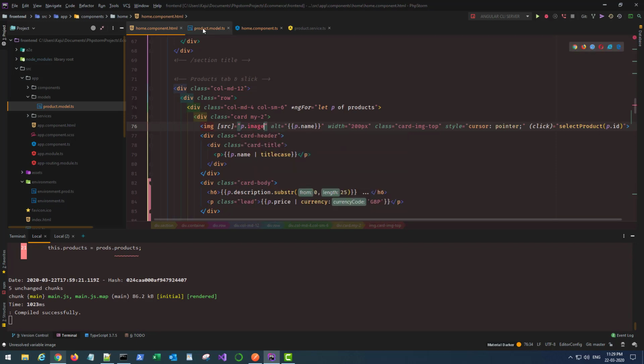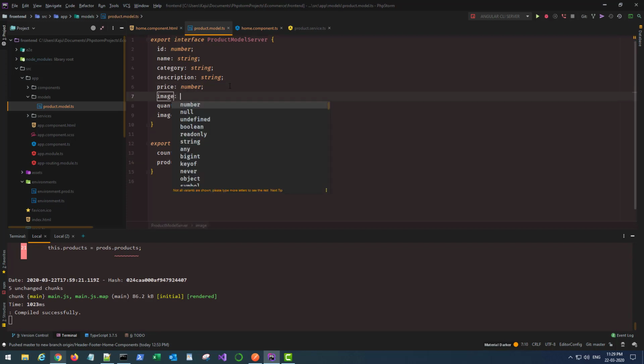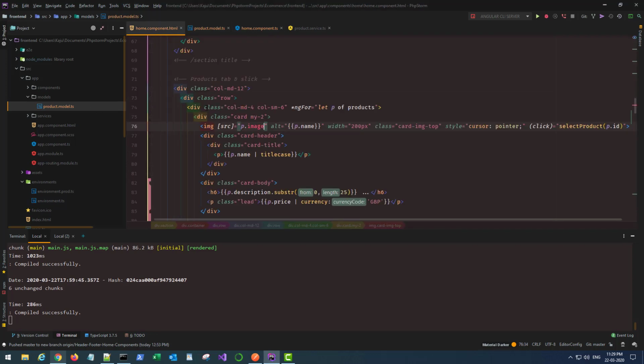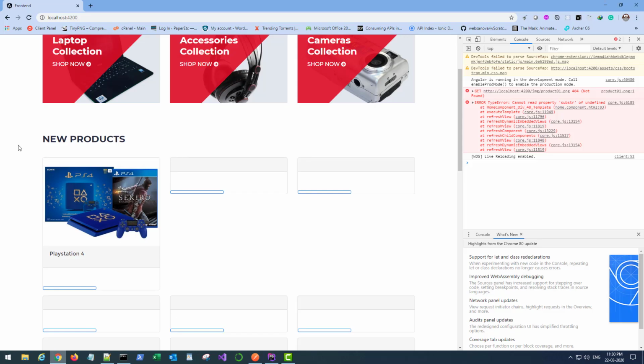I missed the image thing here, so it's image substring. So image is a single image, the main image that we will get. Okay. So now if you go to this page, everything is sorted out. It knows about the description, the price, everything, quantity, right? Go back to the browser.